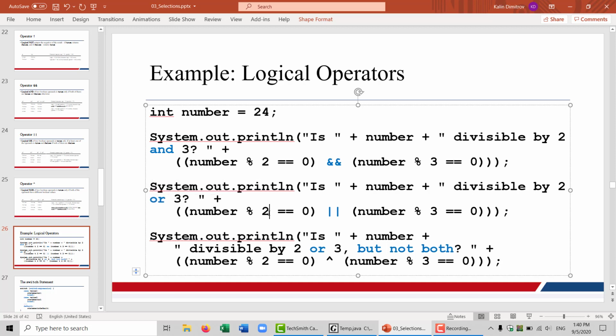Okay, we're going to carry out the same comparisons, but this time it will suffice for one of these to be true for the end result to be true as well. And then finally the question we ask is, is number divisible by 2 or 3 but not both? We use the exclusive or operator for that purpose. If this one is true and the second one evaluates to false, the answer will be yes, the end result will be true. Or if this one is false but the second one is true, again the answer would be true. In the other two cases we'll end up with false.